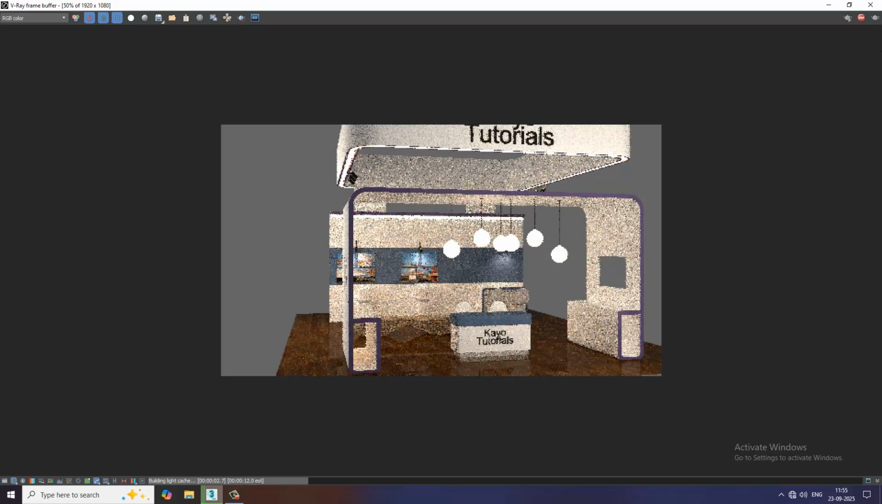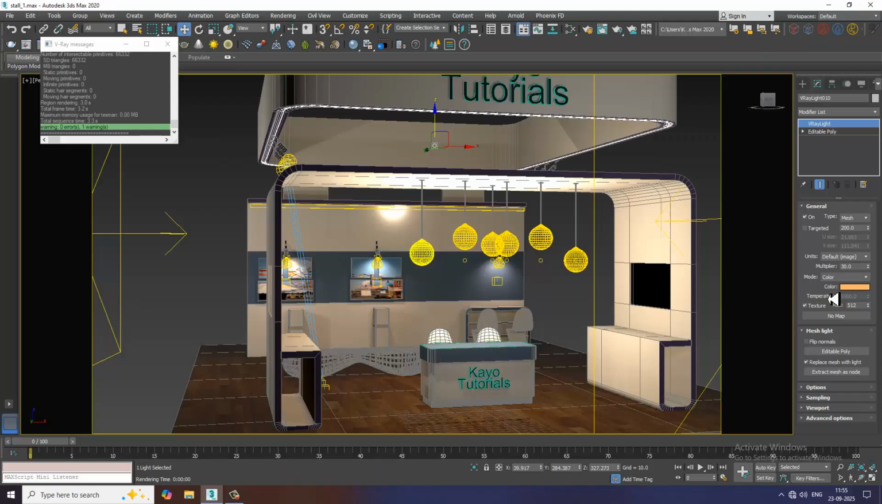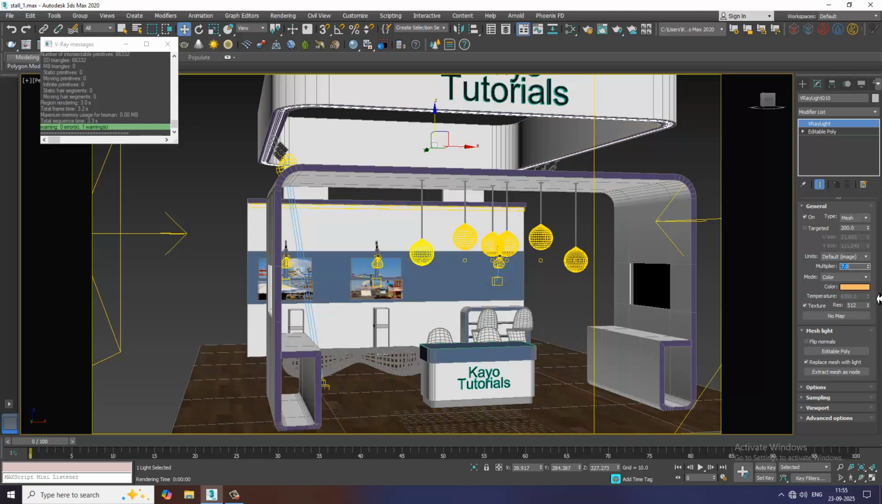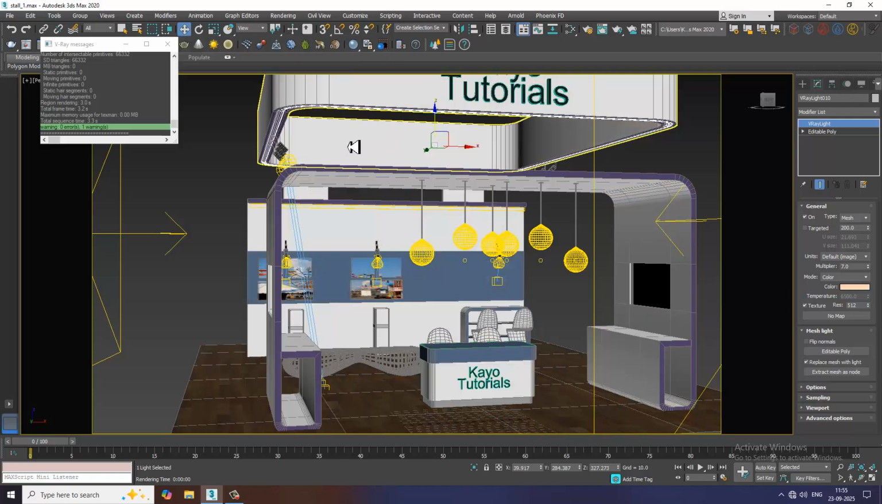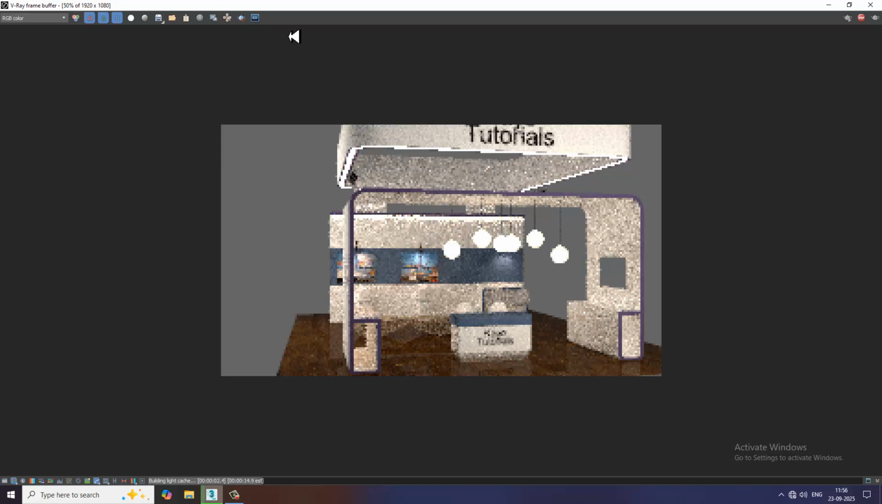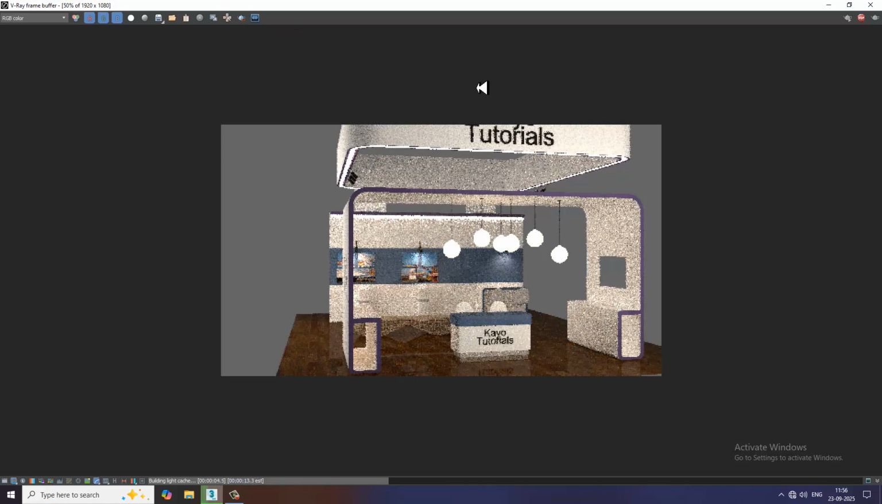Oh, it's glowing very high. So I can just reduce this and you can change the color of it if needed. So as you can see the glow over here. Whatever color glow needed, you can assign it over here.